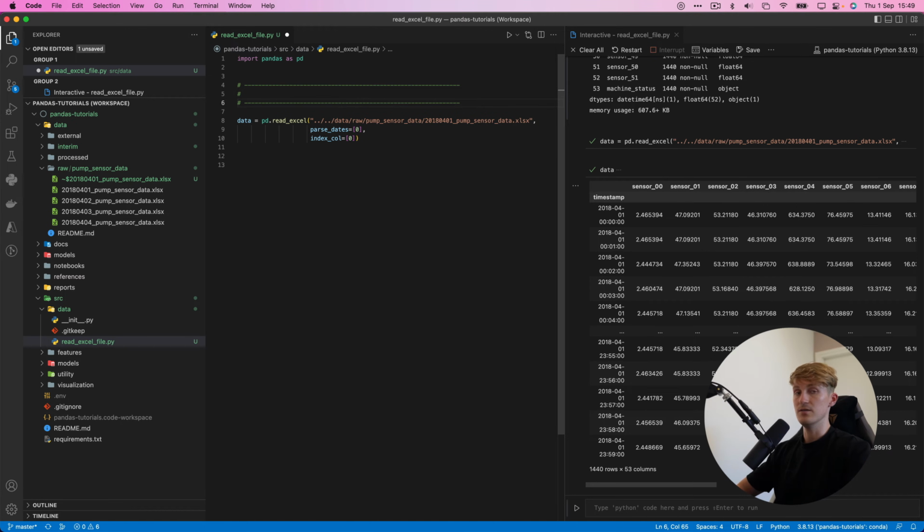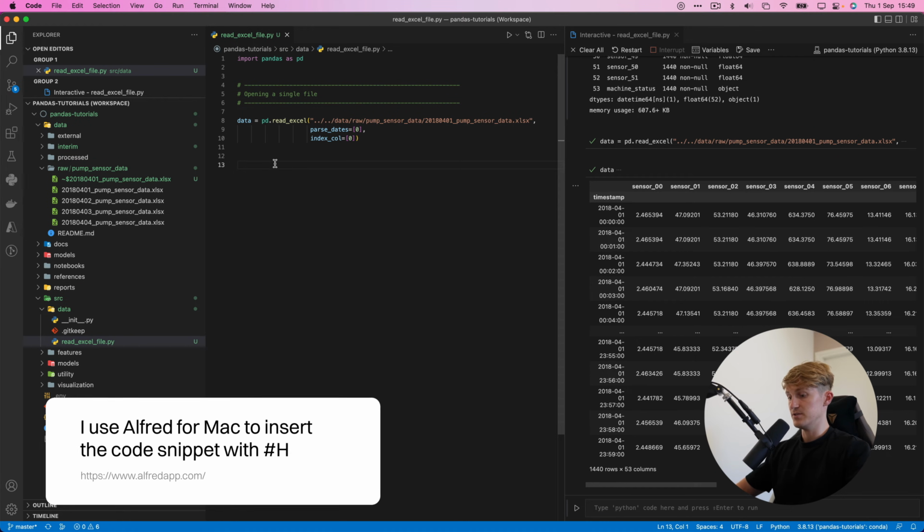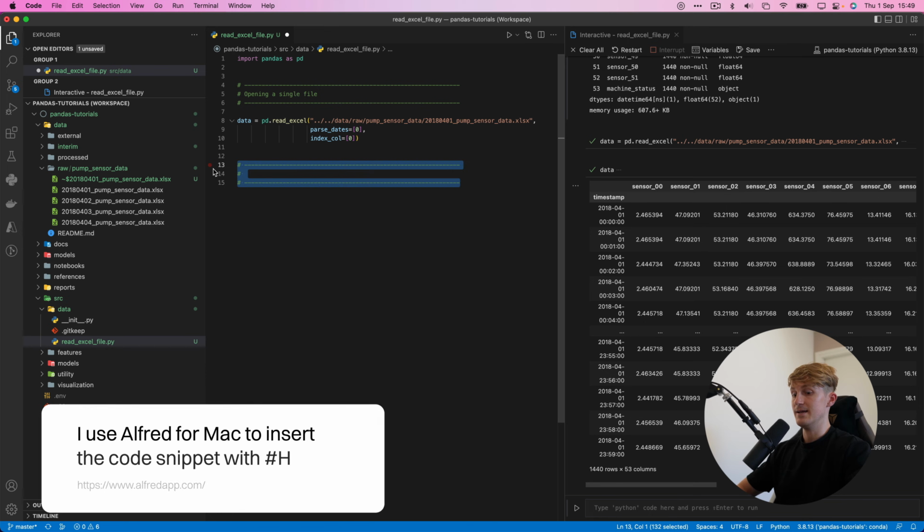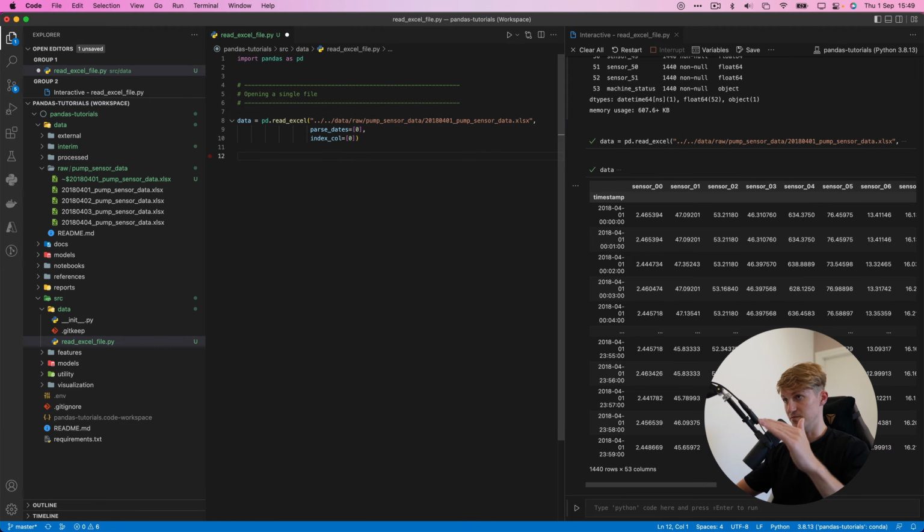Let's make this all nice and clean. Call this opening a single file. By the way, the heading that I just did, I have a snippet for that using Alfred on my Mac. If I do a hashtag and then a capital H, this is what I get. So I like to use that in my code to specify the sections.